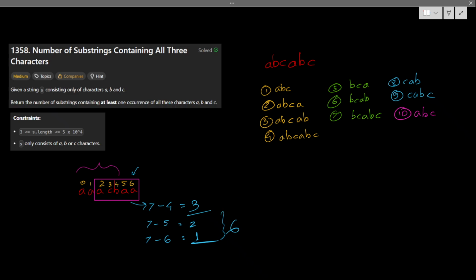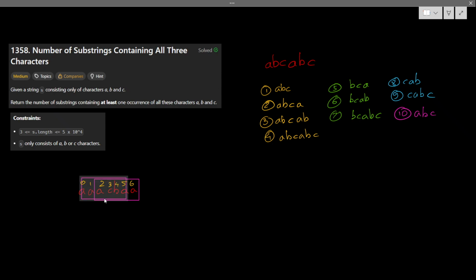If I move that window, but think this way. Earlier initially my window is this one, right? If the window is this one, how many times is it contributing? 7 minus the last index in the window, which is 4, so it is 3 times. So instead of moving the window as a whole, can I reduce the window?